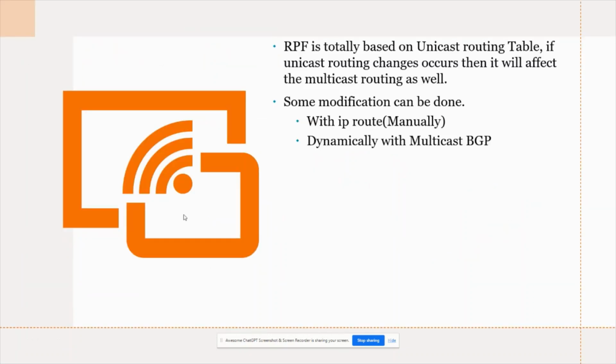RPF is totally dependent on the unicast routing condition. If any changes occur in the unicast routing, they will affect the multicast route as well. As the PIM protocol does not exchange its own topology information and relies heavily on unicast routes, some modification can be done by manually adding an IP route or static route, or dynamically with multicast BGP also.